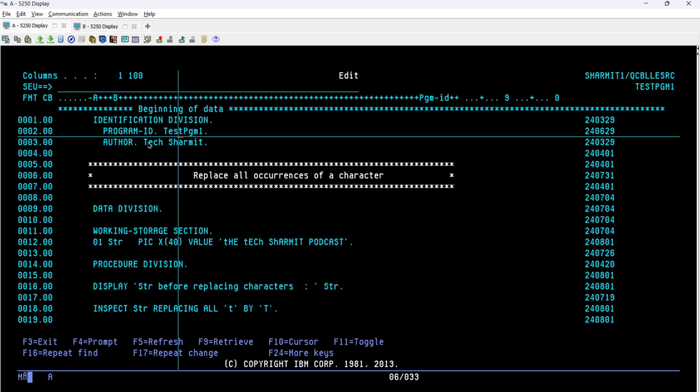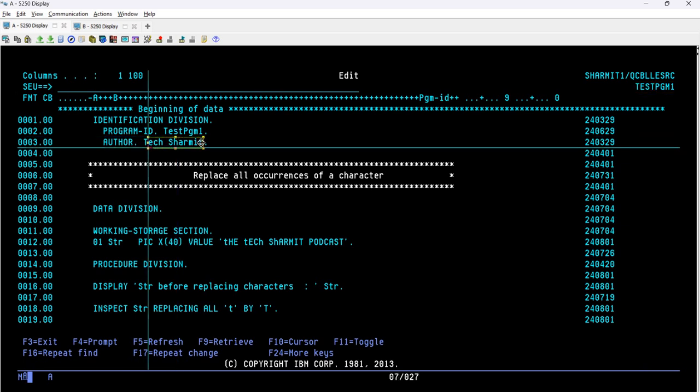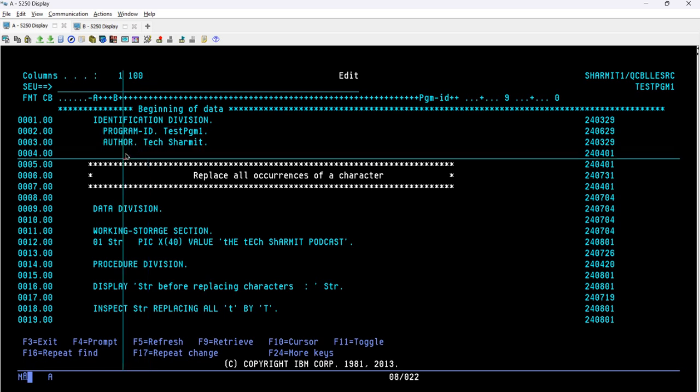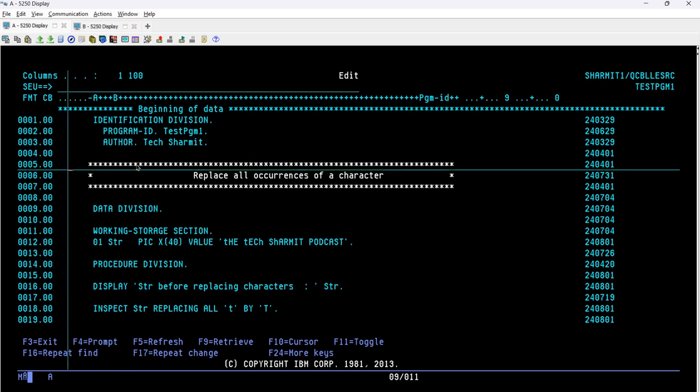Then we have author. Author is denoting the author name, which is Tech Sharmit. So this is all the information related to the program identity, and that's why we have kept all this information. There might be other information that you can store here, but for now we just need this information, so I declared it like this.